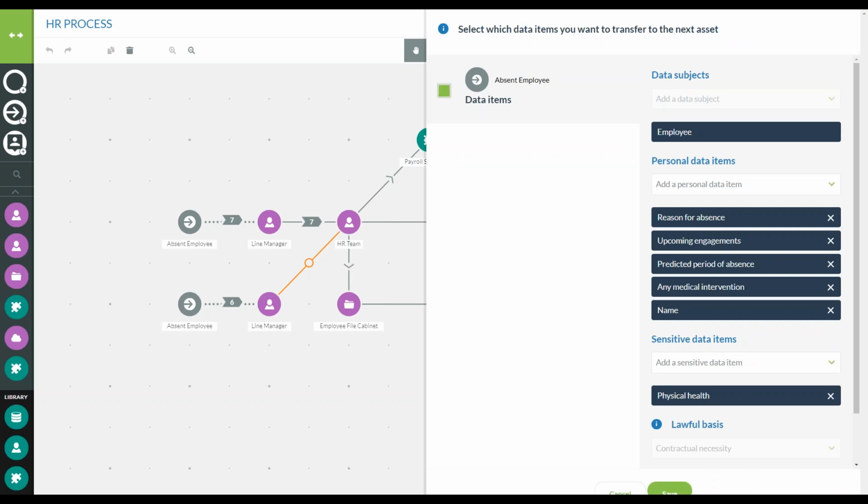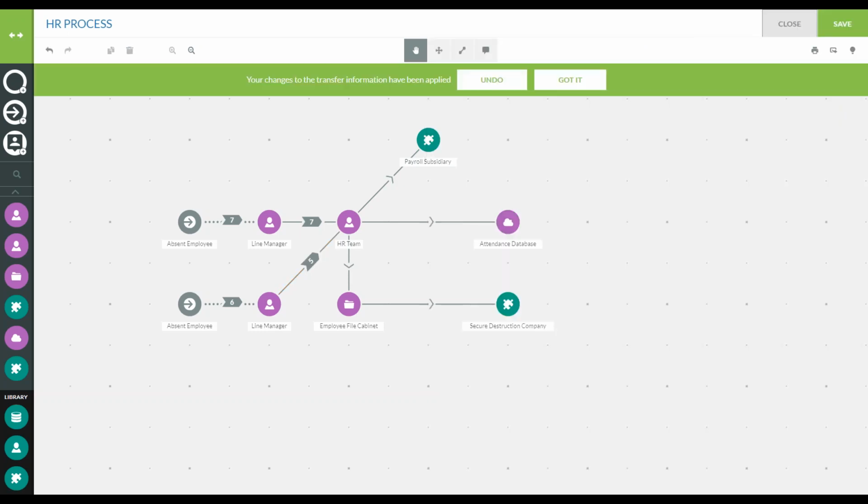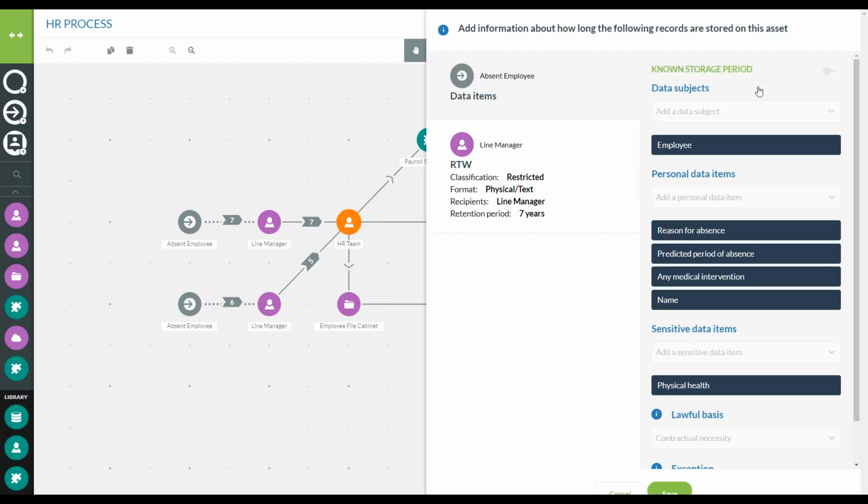Add data. So we've got the data items, but because they're not moving as a record, you can delete any of these if they're not moved to the next stage. In this example, upcoming engagements, our absent employee had to tell the line manager this. However, the line manager doesn't need to tell HR. It's an unnecessary processing of that personal data item. So you can just remove that. Once you select save, you can see there are now only 5 going there. So straight away, by looking at the map, you can see that one of those items wasn't processed to the next stage. And then it's all about going around and building this out.